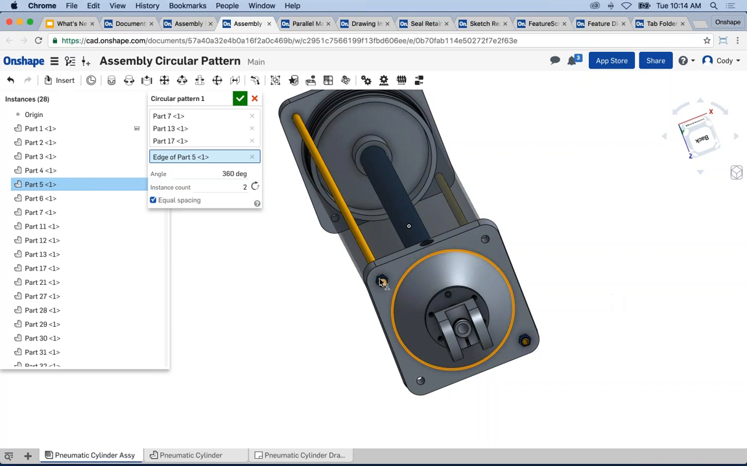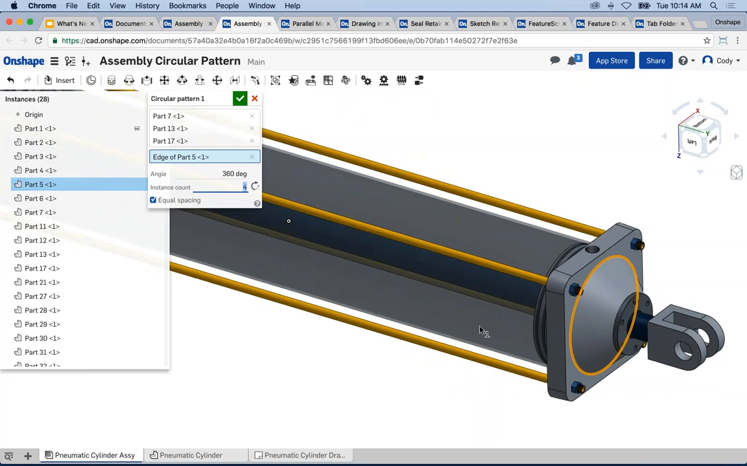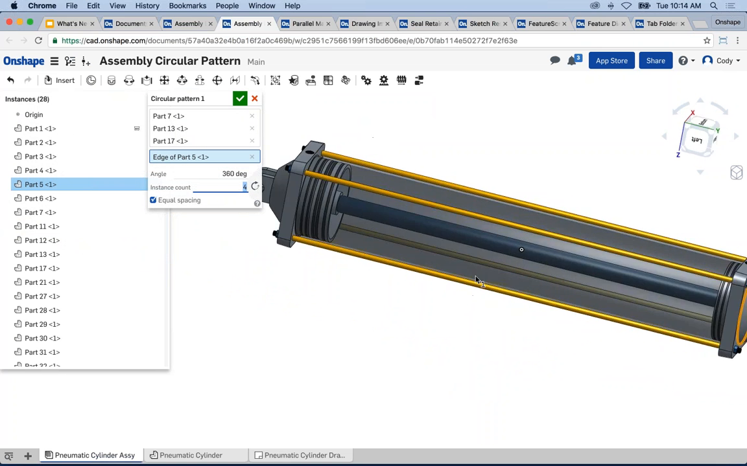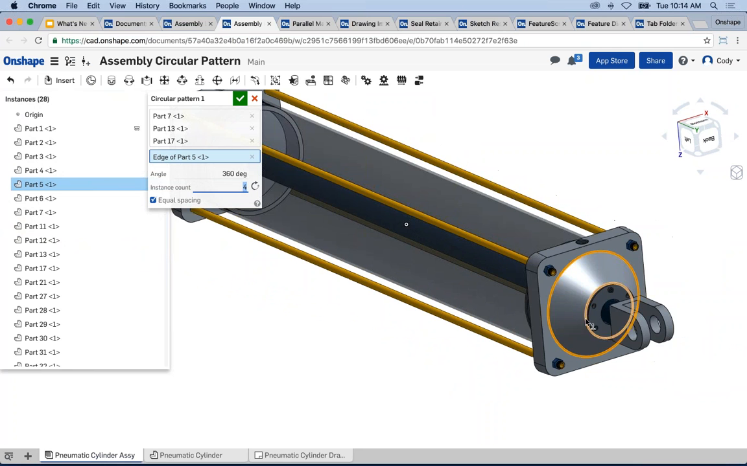Now, right now, I only have 2, my original plus the second one, and that's because the instance count is set to 2. I can set that to 4, and now I have all 4 sets of tie rods plus the nuts that complete them. Okay. So a big tip that I have in these types of situations where you want to pattern around an axis, a circular pattern, or pattern along a direction, that would be a linear pattern: you can do that at the assembly level.